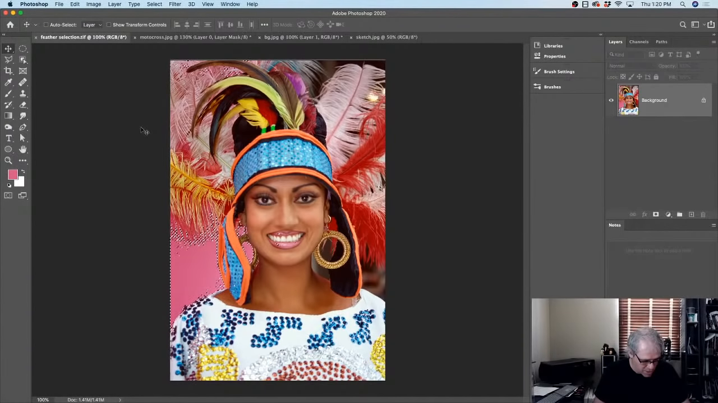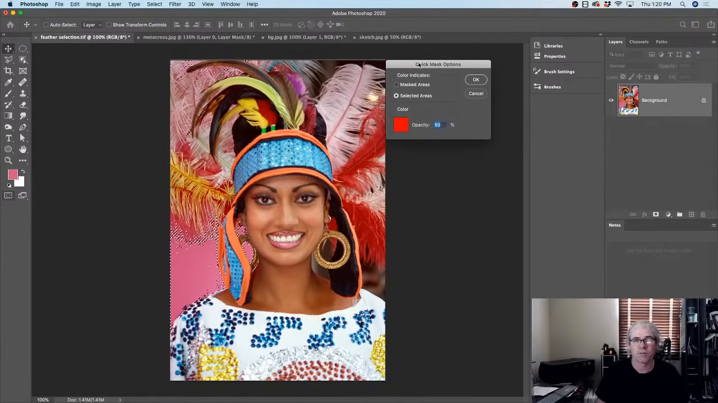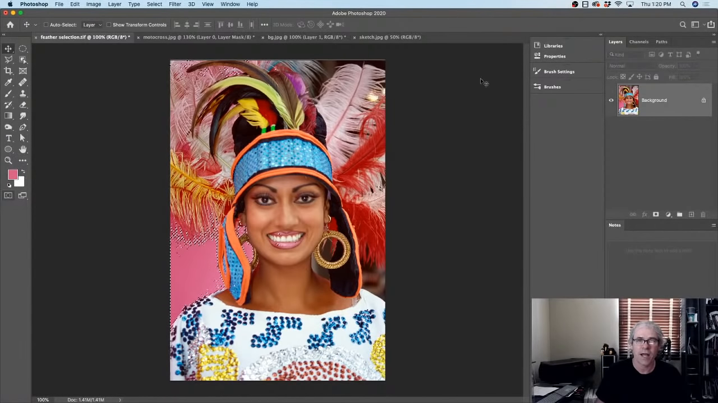Then let's hit the Q key for the quick mask. Now there's a problem that we're facing with this. Notice we can't see the quick mask very well because we're working against a red background. So what we need to do is change the color of that quick mask by choosing the quick mask tool, double clicking, and it'll bring up the quick mask options. Now we want to change this to a color that we can see easily. So click on the color swatch here and change it to something like a yellow, click OK, and OK again.